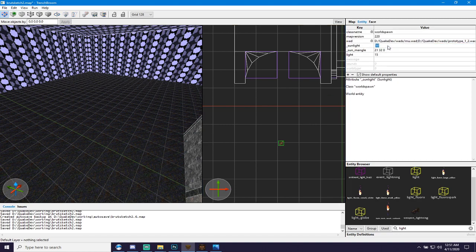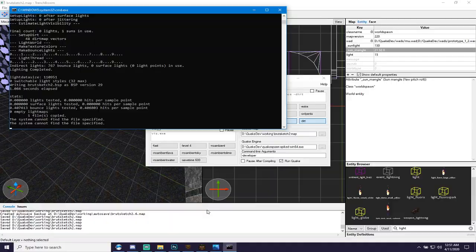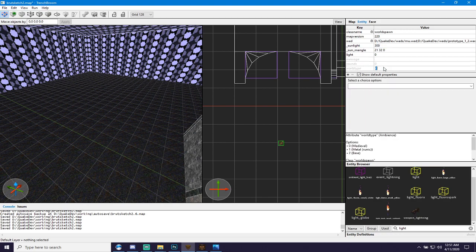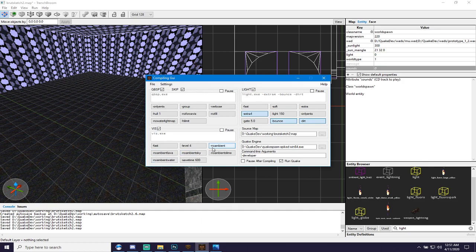And sunlight, I'll change to 150. And we'll see what that gives us. Sunlight is very low. Let's set that to 0 until this makes sense. World type: Metal. No sounds. No ambience.